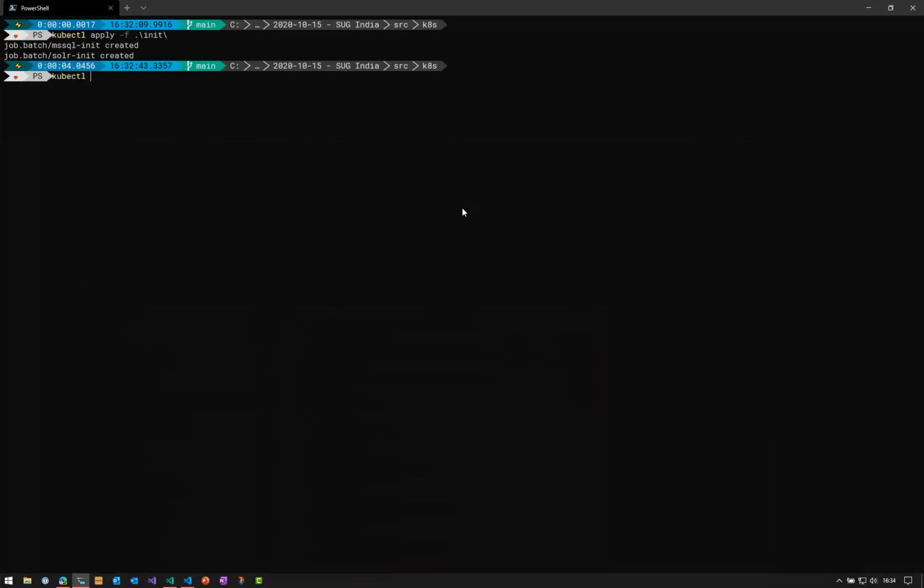So we can do kubectl get jobs. Remember, these two init containers are jobs. They're a kind of special kind of pod, sorry. Oh, so we can see one's run to completion. We have Solr init. It's run one time and it's completed. SQL, we've requested one and it hasn't quite yet.